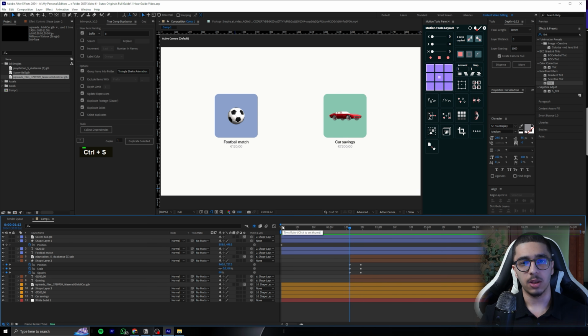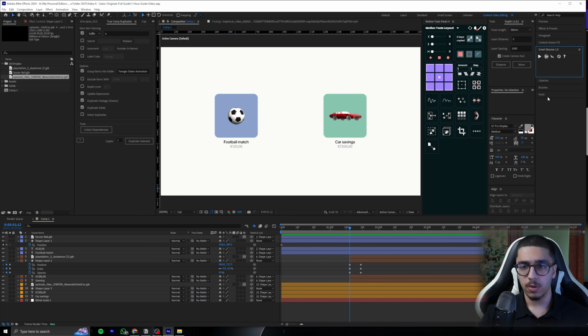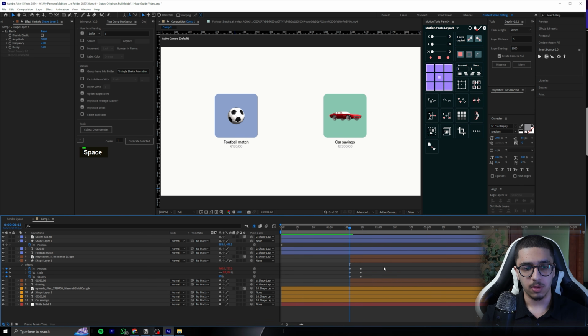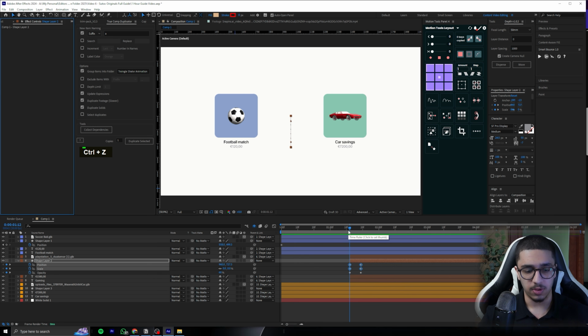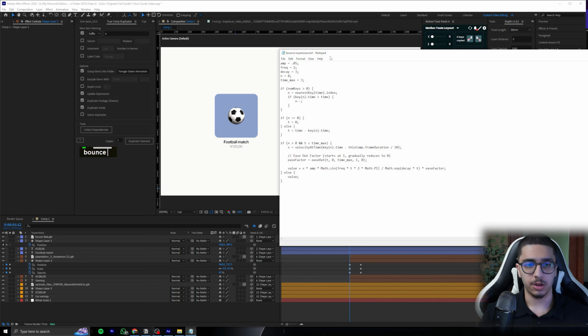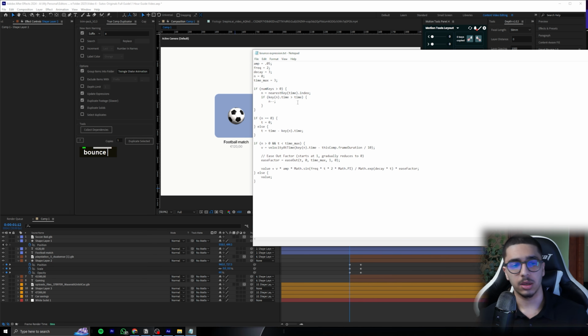But here's where we need our bounce expression. Now, there is a way where we can do it with the smart bounce, alright? I like the smart bounce, but the thing about it is many of you guys might not have smart bounce. So what I'm gonna do is just give you guys the expression. So I'm gonna search up bounce expression in my text layer, and here we have it. This is gonna be in the description below or in the comments below.